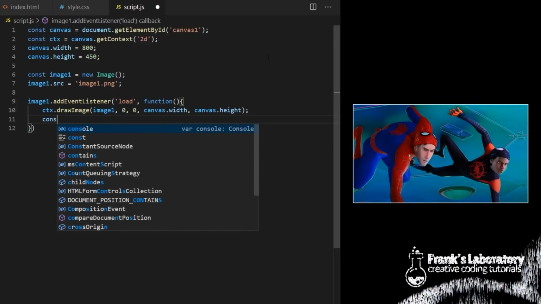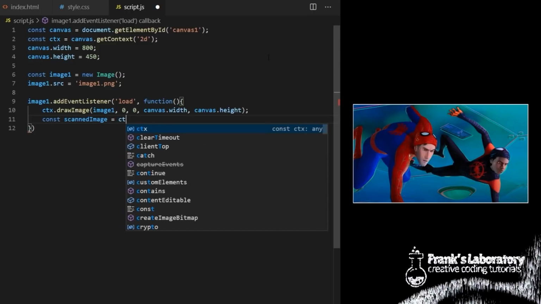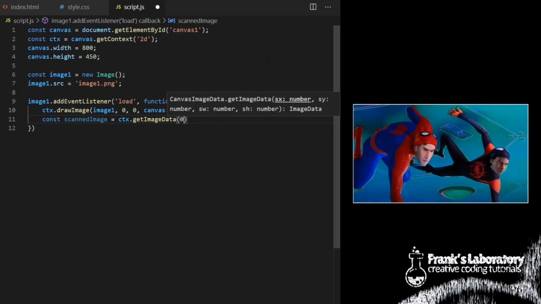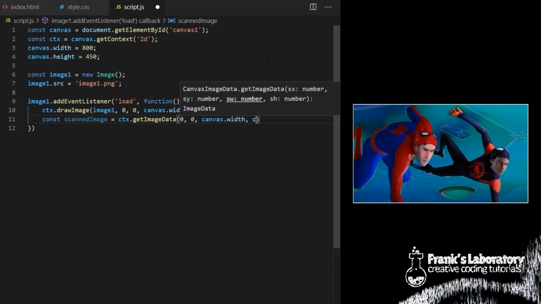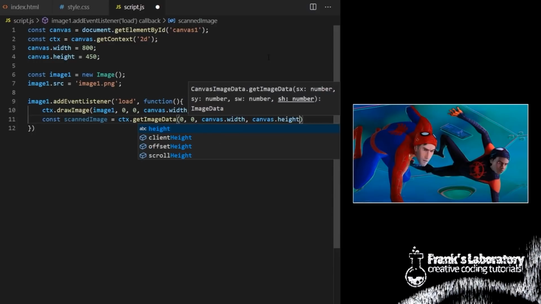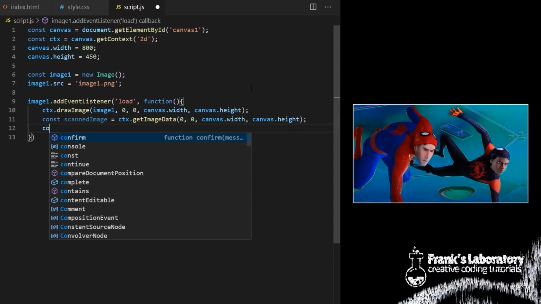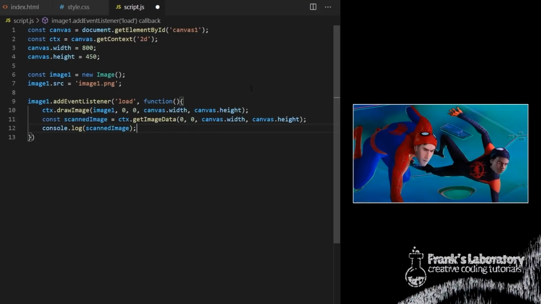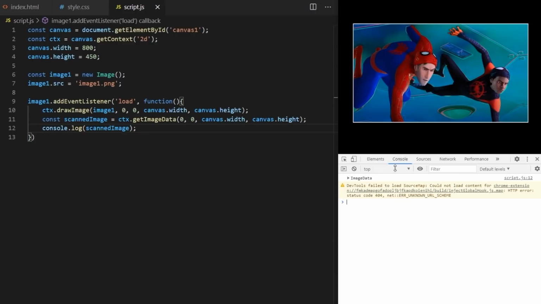I create a constant variable called scannedImage, and I set it equal to ctx.getImageData. This method takes 4 arguments which define what area of canvas I want to scan for pixel information. I want to scan the entire canvas, so I pass it 0, 0 for starting coordinates and canvas width and canvas height for the end coordinates. This method scans all pixels on canvas. It goes from left to right, row by row, from top to bottom. The order is important if we want to determine coordinates for each pixel.